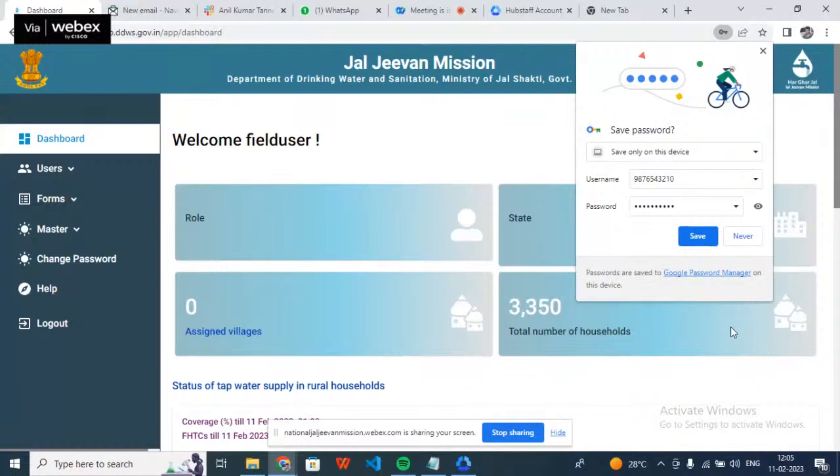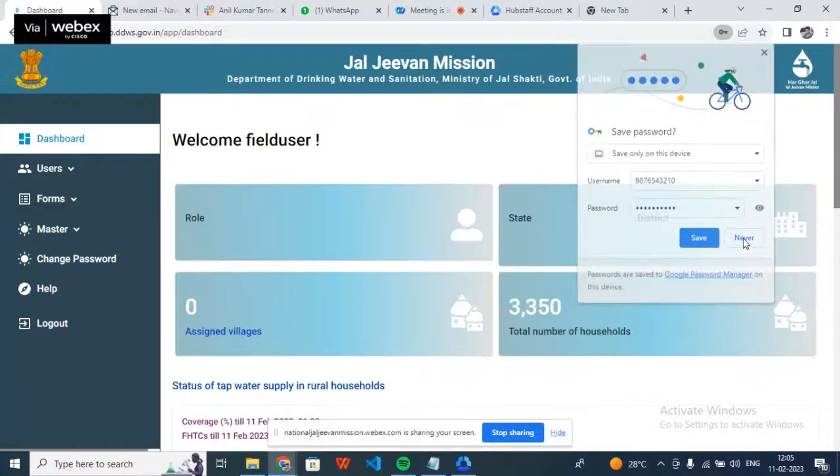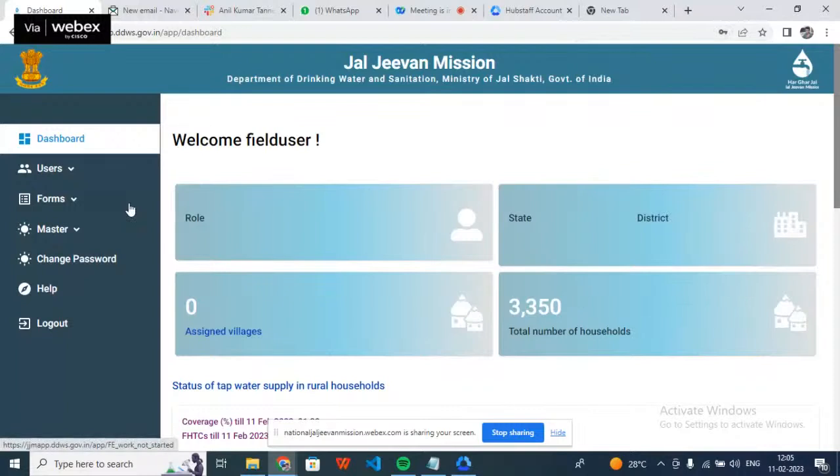So now we've logged into a different user. Why don't you explain in this panel what the things on the left hand side are? Just explain. Sure. Okay. So once you log in, under the dashboard, the first thing is user. Naveen, click on the user tab.